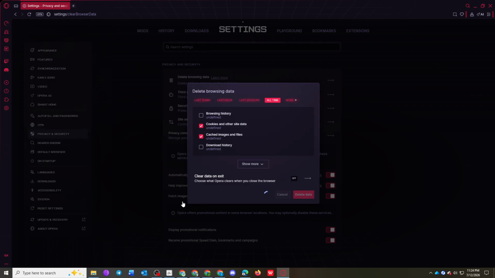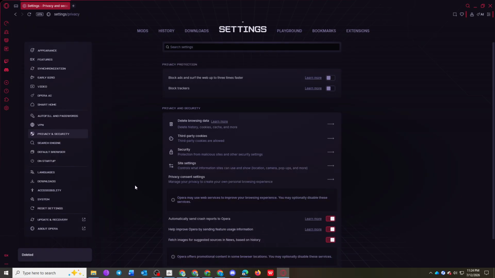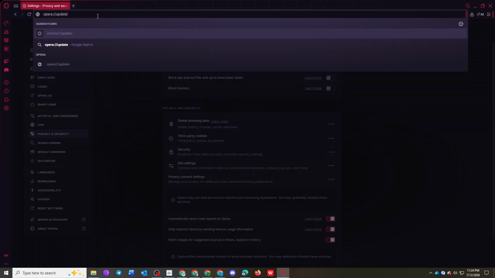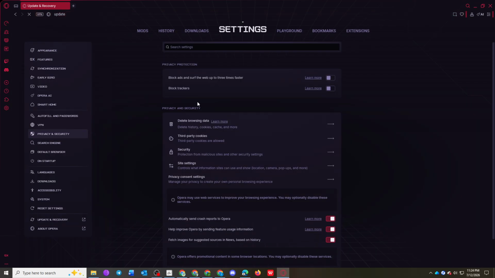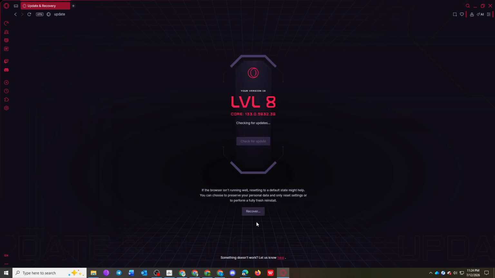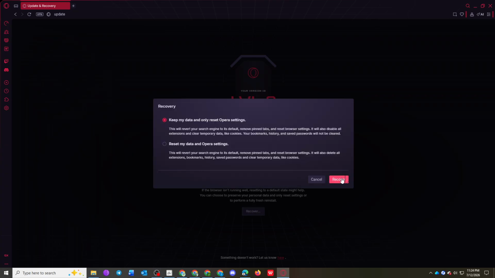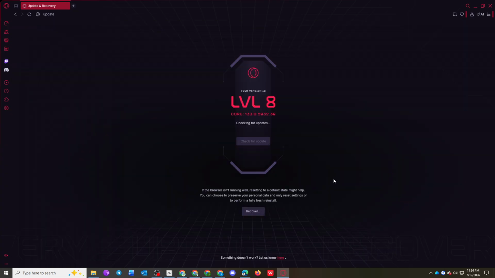If the video is still unavailable, you can recover Opera GX by restoring its settings. Click the address bar and type opera://update, then press Enter. When the page opens, click Recover. You'll be presented with recovery options. Choose the first option, then click Recover to continue. Opera GX will restore the browser settings while keeping your important data, depending on the recovery option you selected. After the recovery process is finished, reopen the video and check whether it's playing normally.